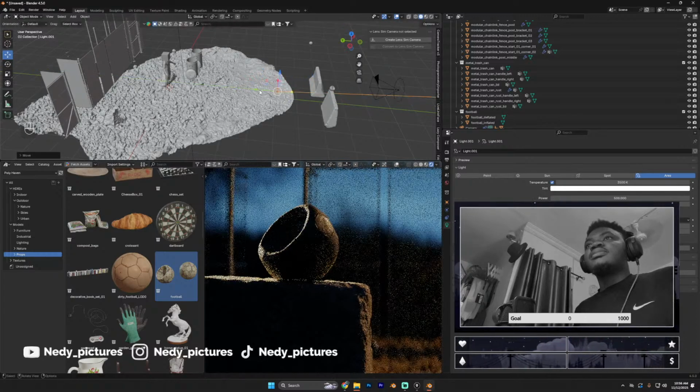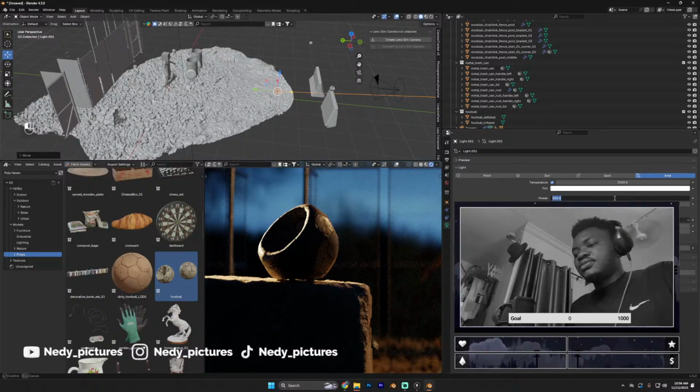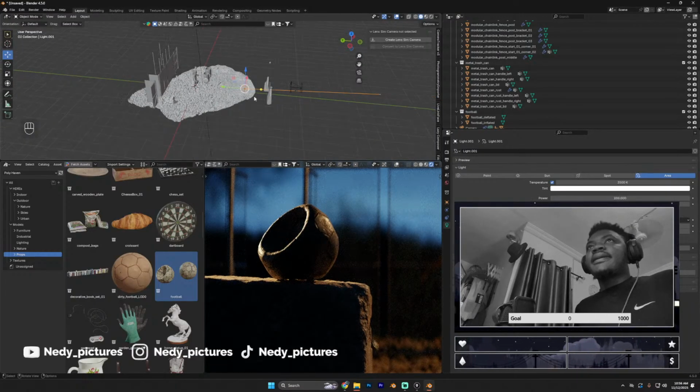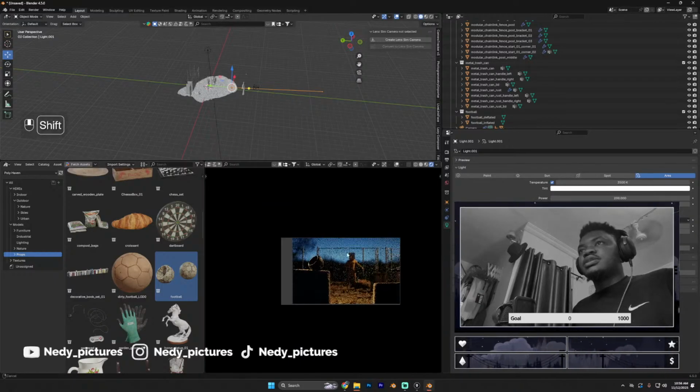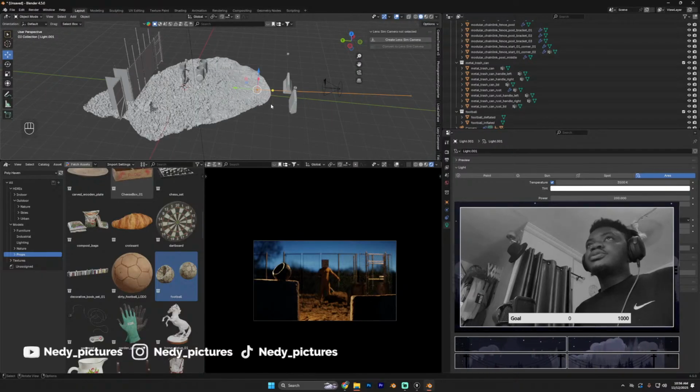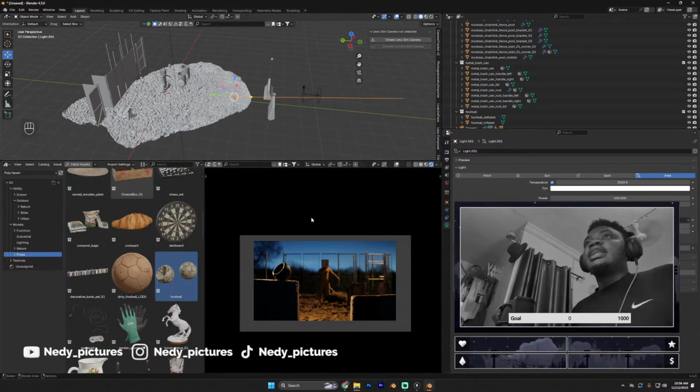So this is all about the ball. So I'm going to reduce my light to about 200 here. Then I'll zoom out and see what I have in my scene. Not bad. I'm still going to duplicate the light again.